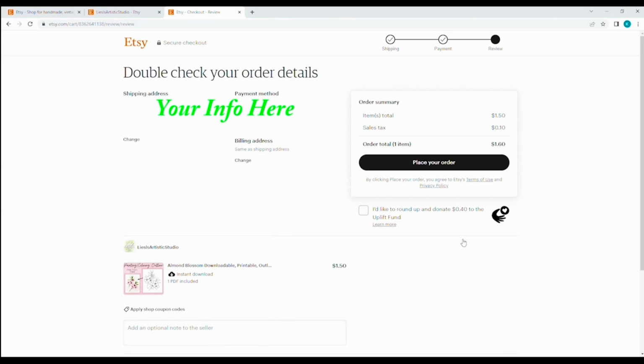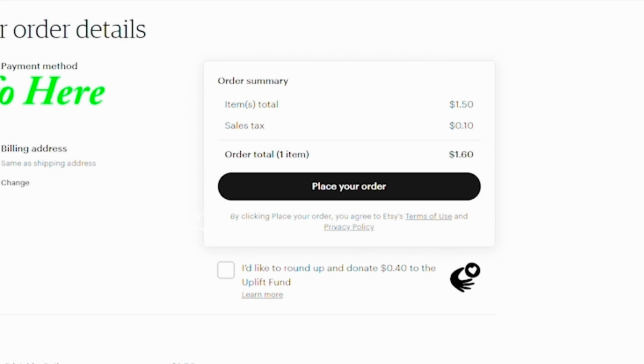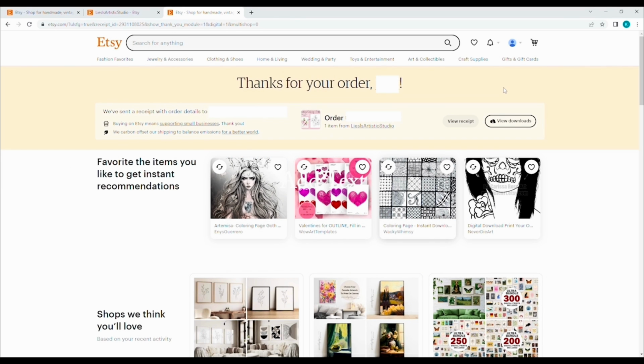Then one final screen pops up with your personal information and the products you're purchasing, the added tax, the total cost, etc. After you've looked it over and you've made sure the order is correct, click on the big black Place Your Order button. Now you know your order has been successful when this thank you for your order page pops up. But this is where I think people get tripped up because there's still a couple more steps to actually do to get the download onto your computer.